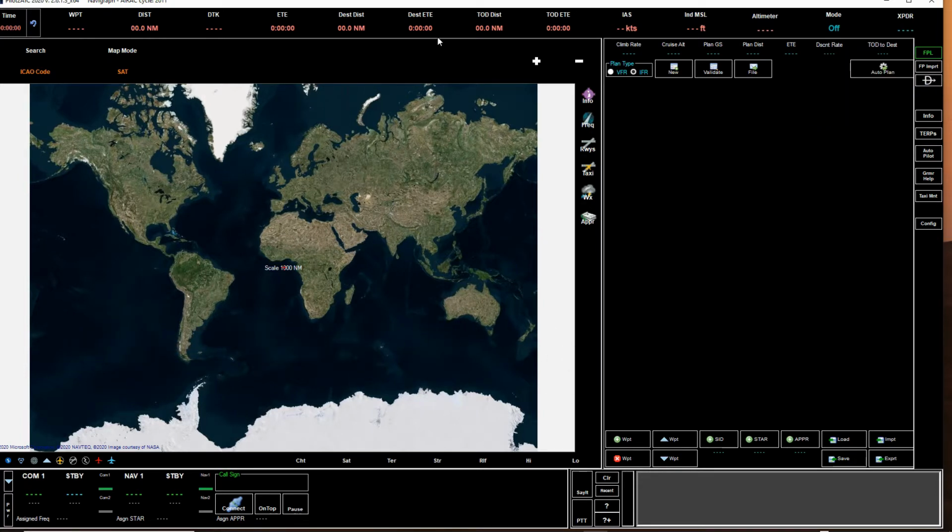Welcome flight simmers. In this tutorial we're going to look at how to integrate Pilot2ATC with Microsoft Flight Simulator 2020.